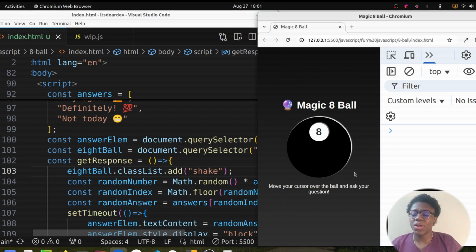So when we come and we hover, we get yes. When we come and we mouse over again, it gives us try again, but it's not shaking. That is because the shake already happened, so it's not repeating itself.